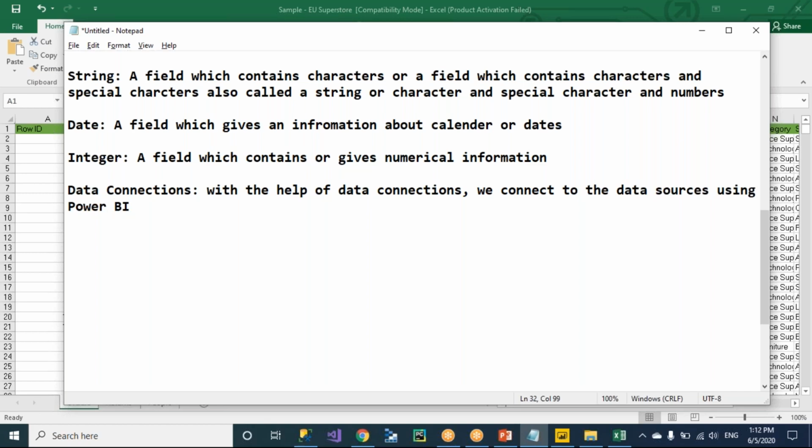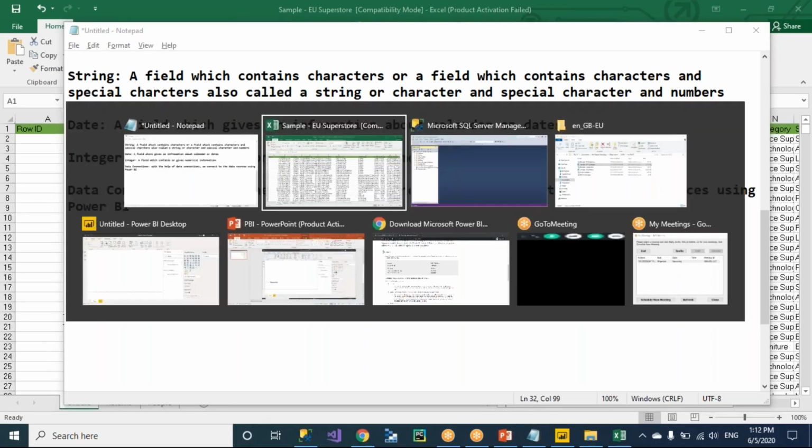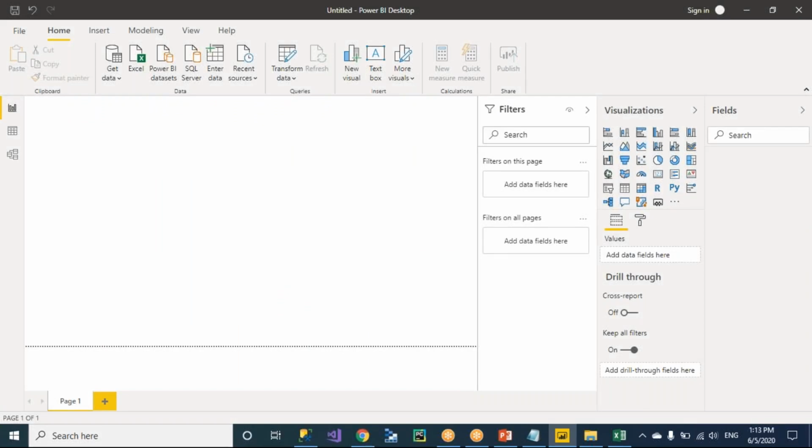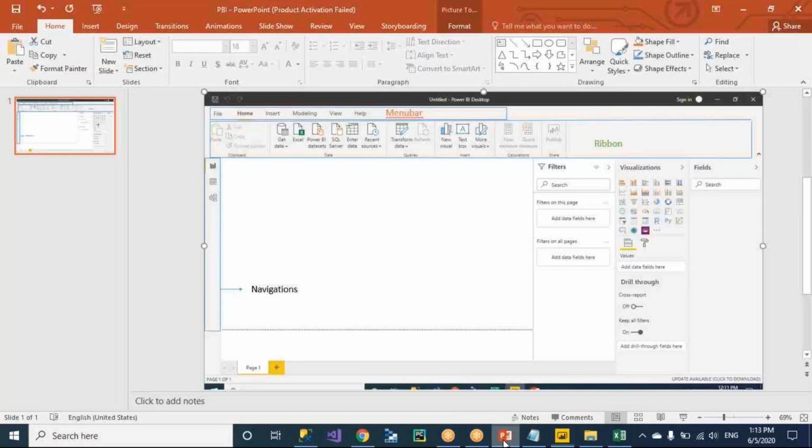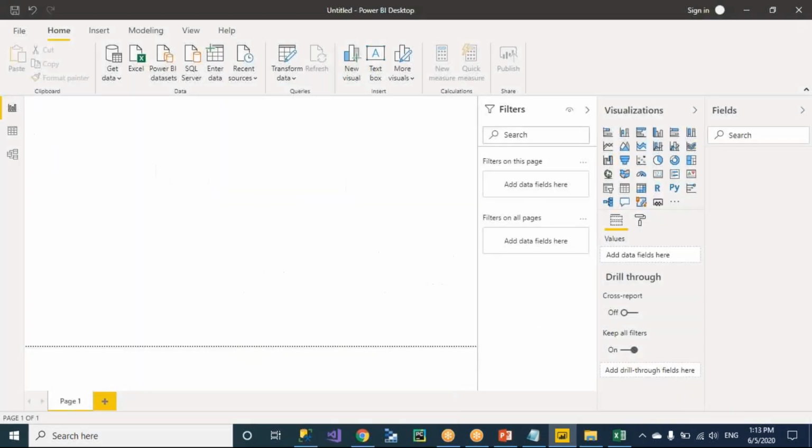Now I'm going to load this data into Power BI. How to load the data into Power BI? That's very simple. Now you need to use an option from the ribbon. Now I don't know what is the ribbon or where is the ribbon. That is the reason initially we discussed the sections of Power BI Desktop: menu bar, ribbon, navigation, canvas, filters, visualization, and fields. Now I know what the ribbon section is. This is the ribbon section.